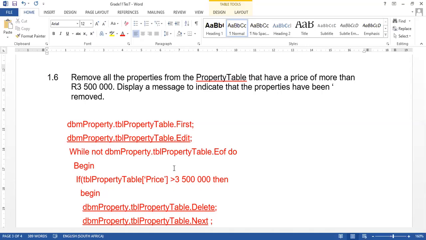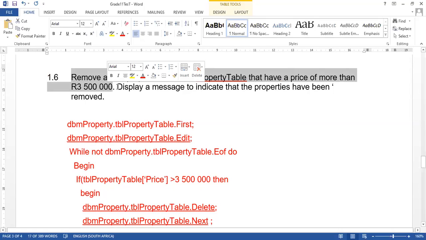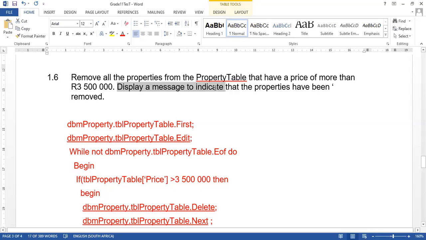Question 1.6 is saying, remove all the properties from the property table that have a price of more than 3,500,000. Then you display a message to indicate that the properties have been removed. Okay, and you put a message to say the property.